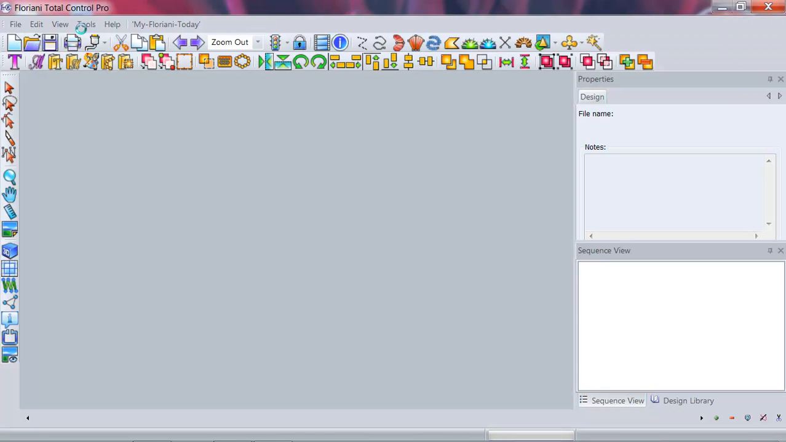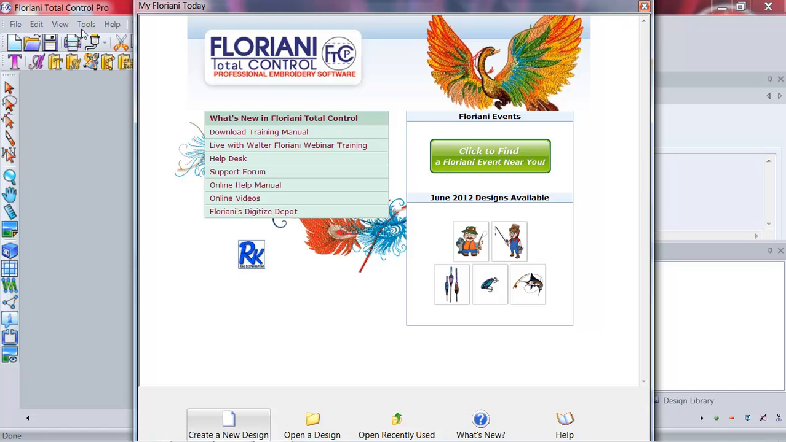The first thing that will come up is our My Floriani Today screen. Now if you have an active internet connection, it will come up and it will have the new free designs of the month. Remember, every month Floriani gives you 5 new designs as our thank you for being a Floriani customer. This is also how you get to your software support, your support forum. If you want to sign up for webinar trainings or find out when the next one is. So on here you have a lot of good information.